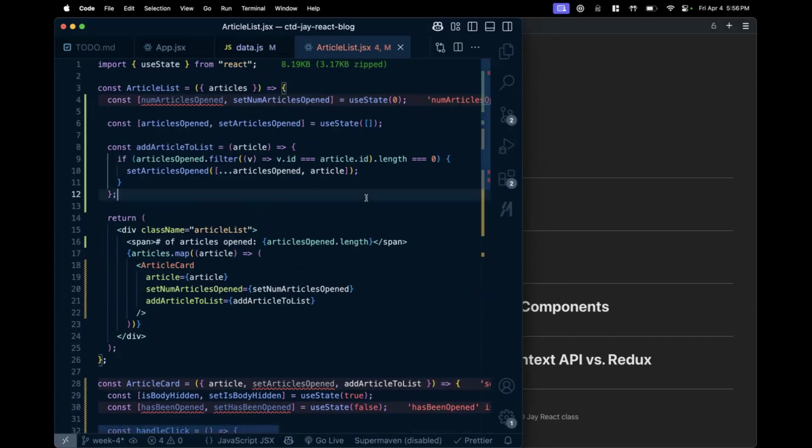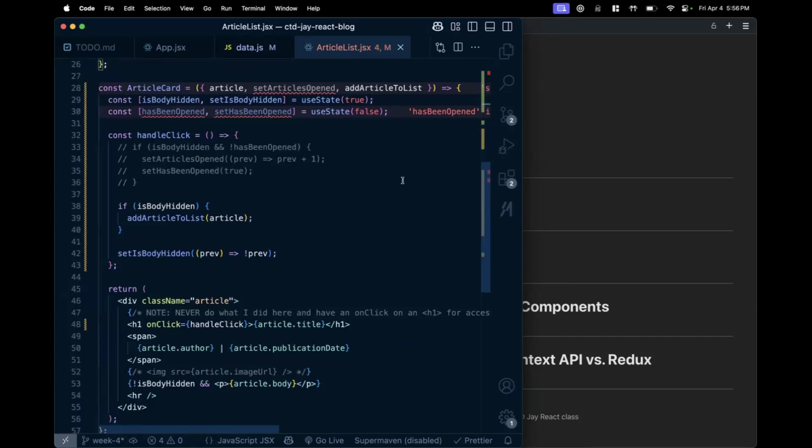Can I see the card component again? Yes. Okay, so you got rid of the hasBeenOpened in the if statement, and you just replaced the setters with the addArticleToList function.